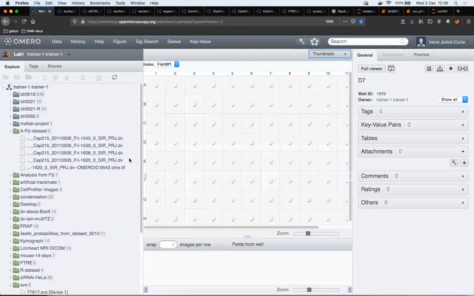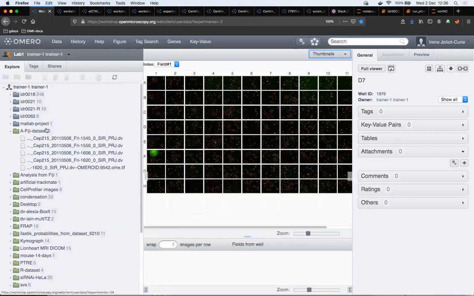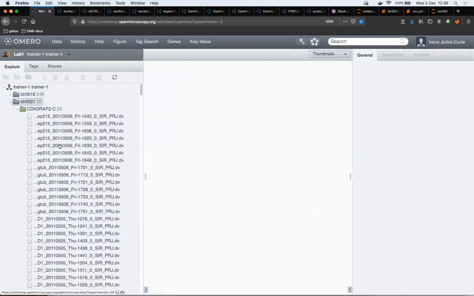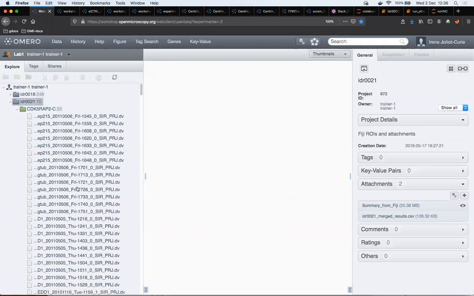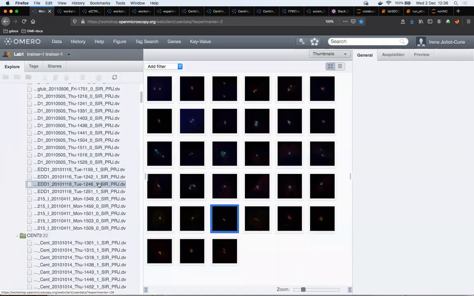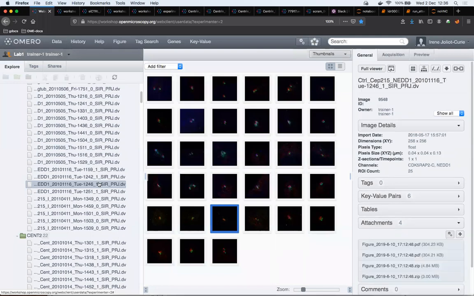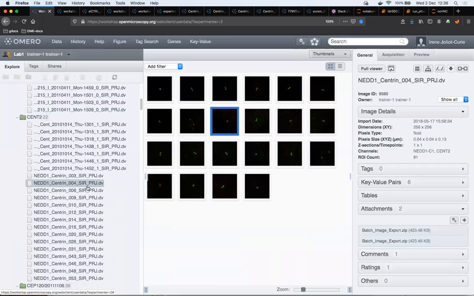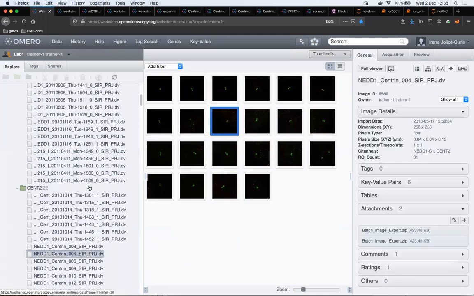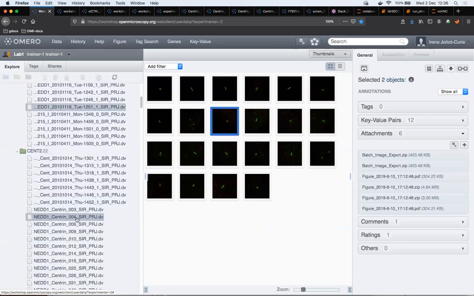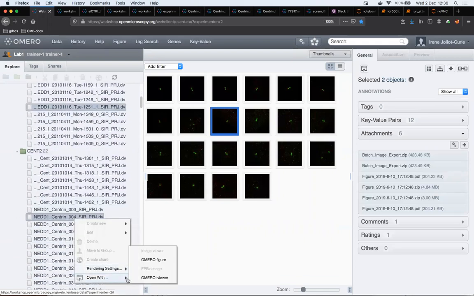And if I go back to the thumbnails view and let's say select some images from, again, this portfolio, just to demonstrate, I can select an image which has, let's say, 2 channels here, and another image which is also 2 channels from 2 different data sets. It's fine. Okay. And now I can go and open with OMERO.figure.